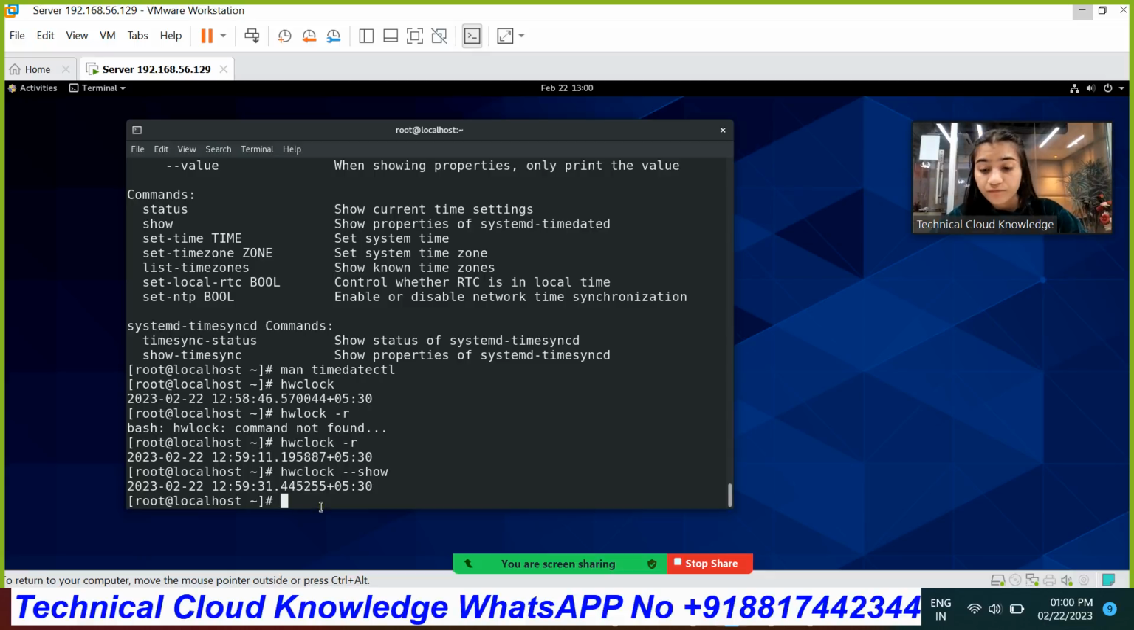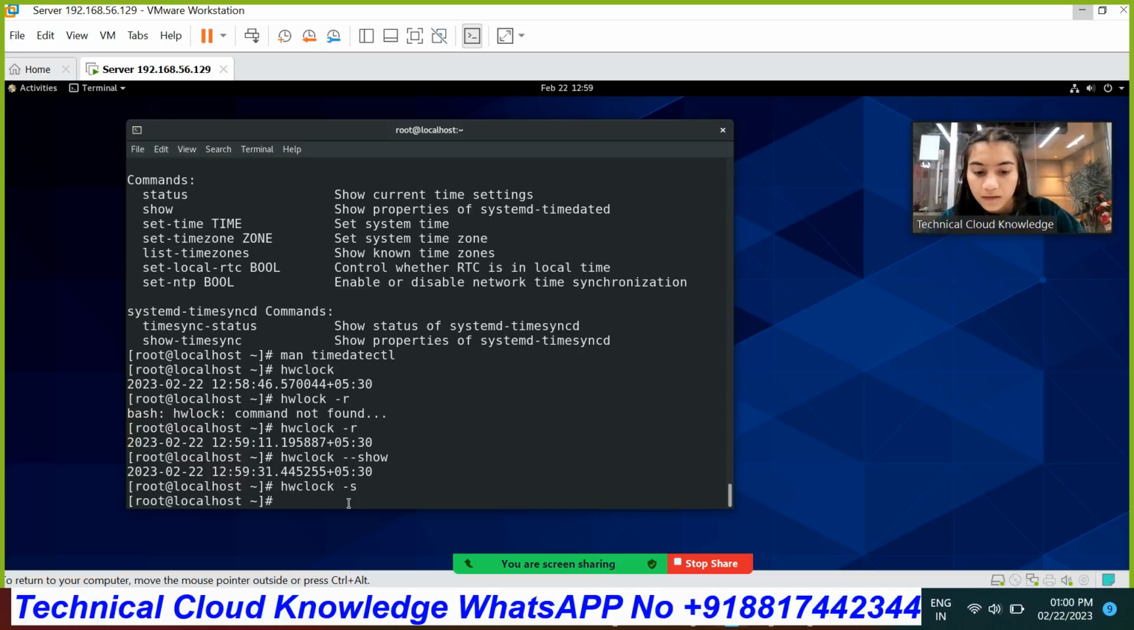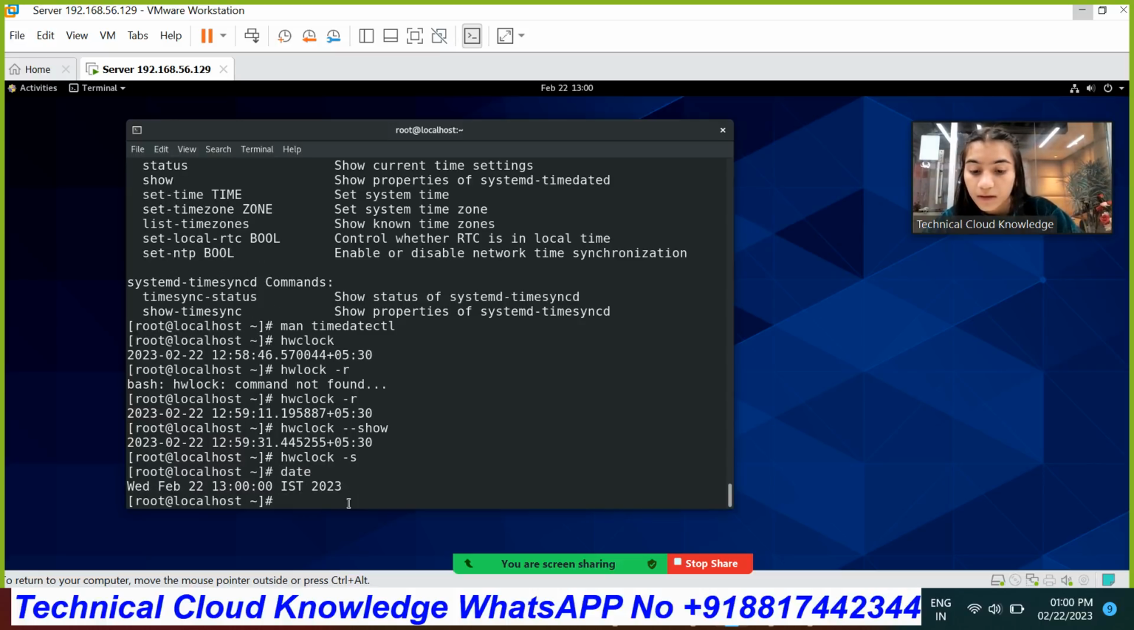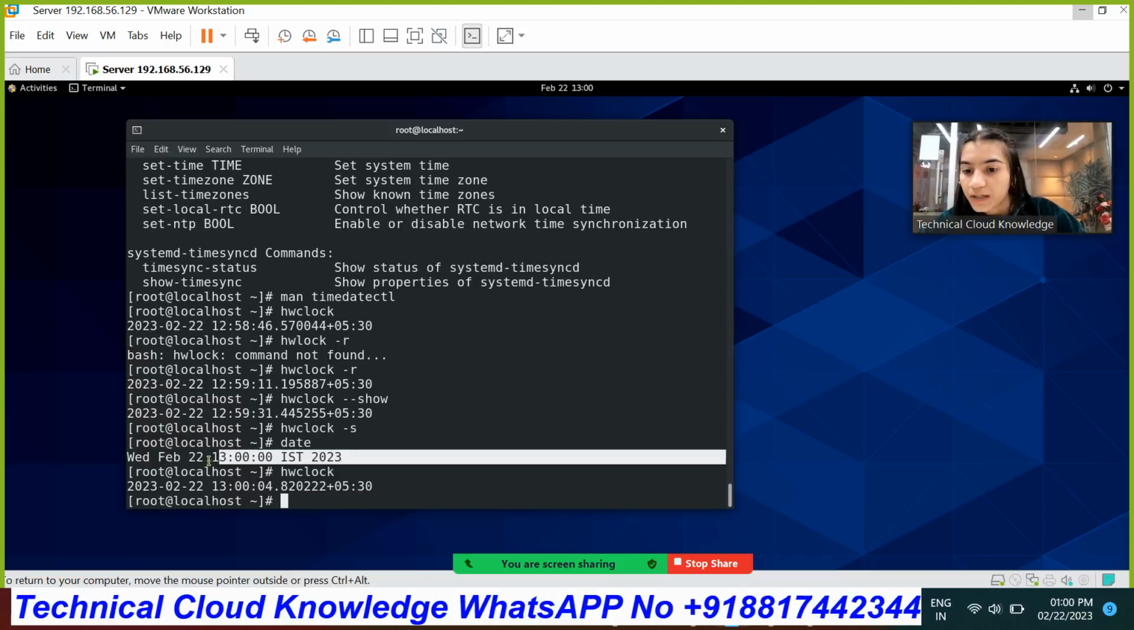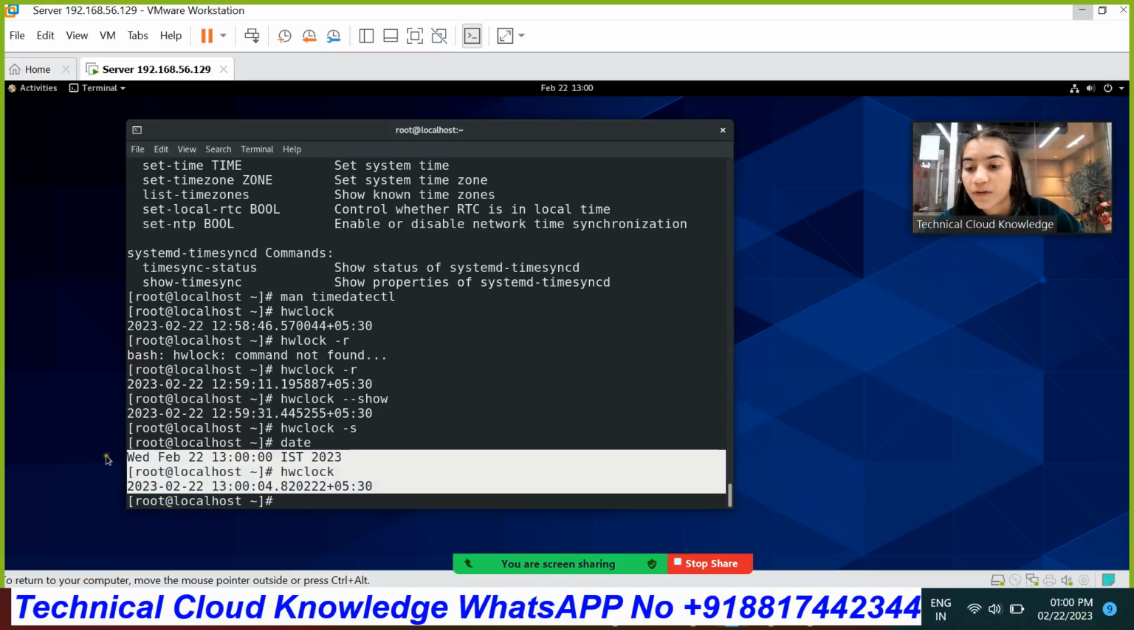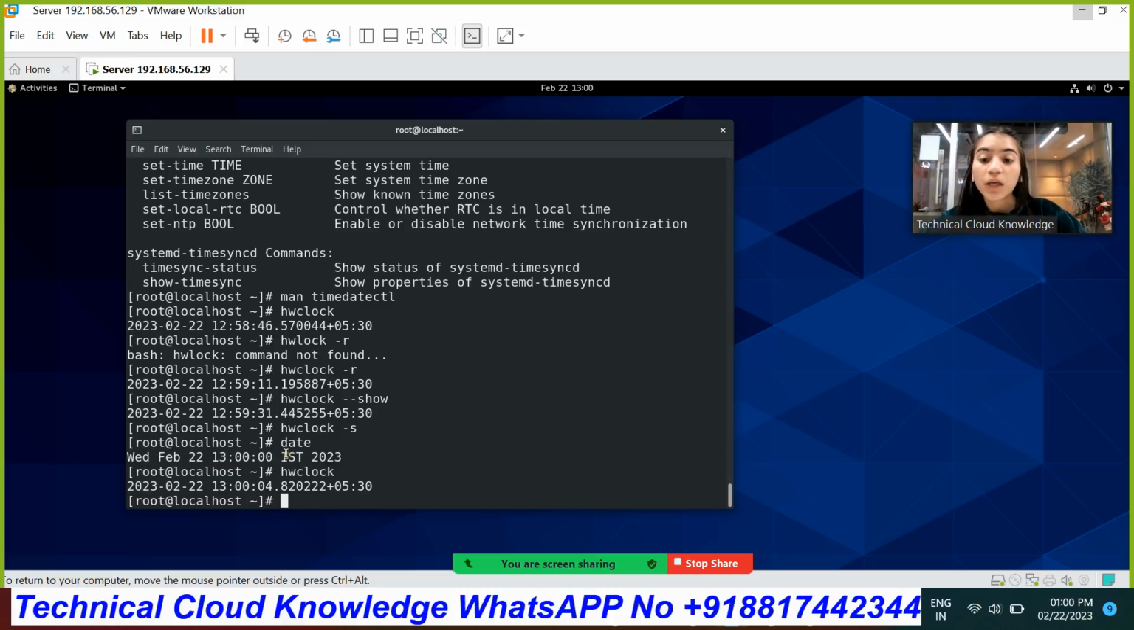Now if you want to set the date and time, like if you want to copy the hardware clock time to the system clock time, for that you need to run the command hwclock -s. Okay, -s. Now run the date command, then the hwclock command. See, both the times will be the same, with only a difference in the seconds, otherwise the time of both the clocks would be the same. That's how we'll check and set the date and time of your hardware clock.